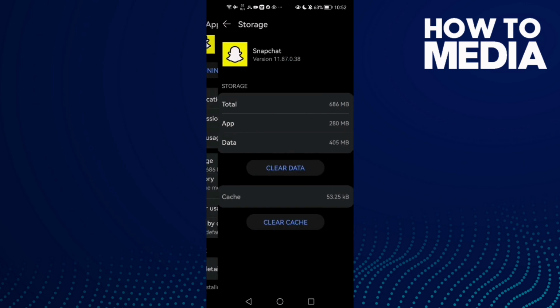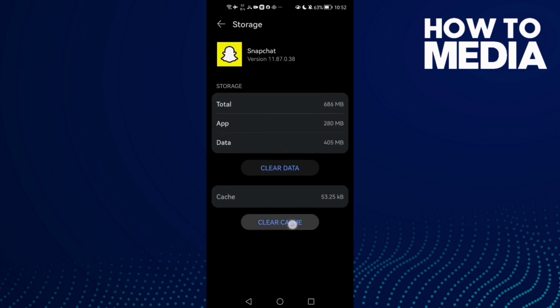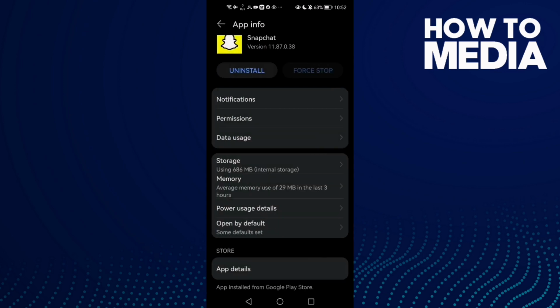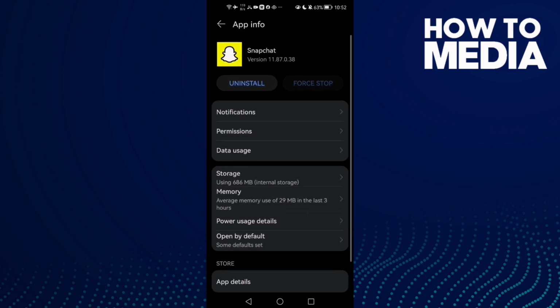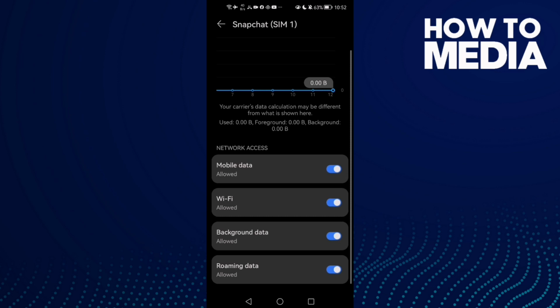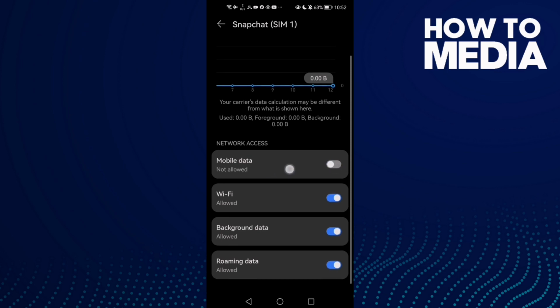Then go to storage, click clear cache, and then go to this one here, data usage. Maybe you will find it mobile data, you will find it like that.